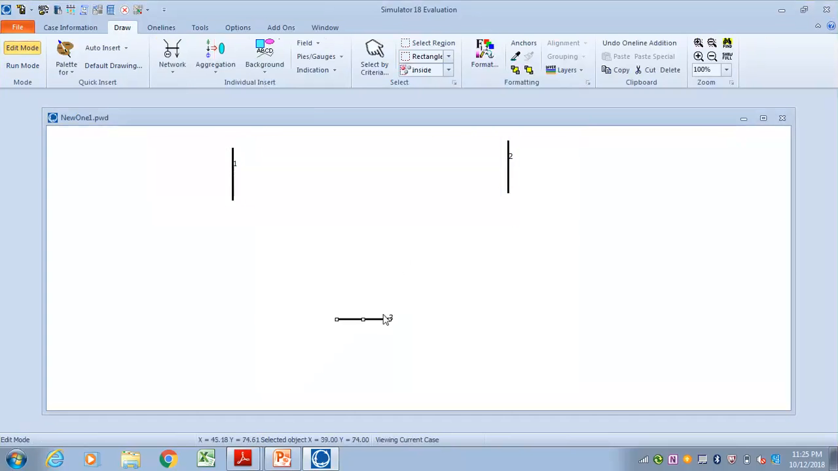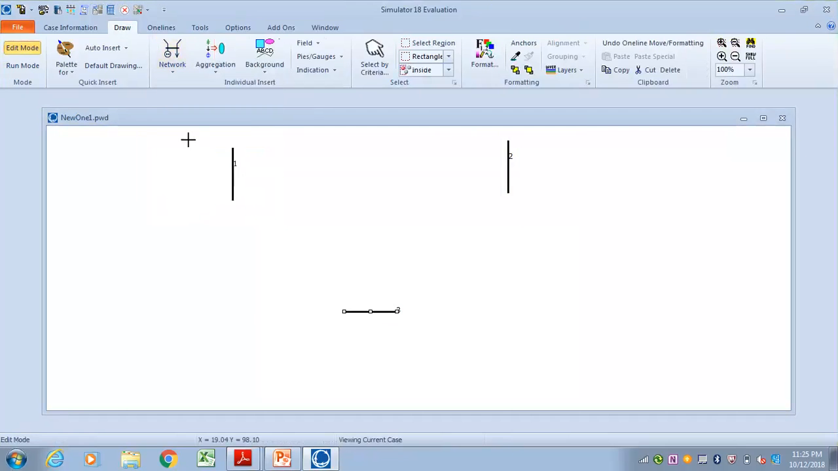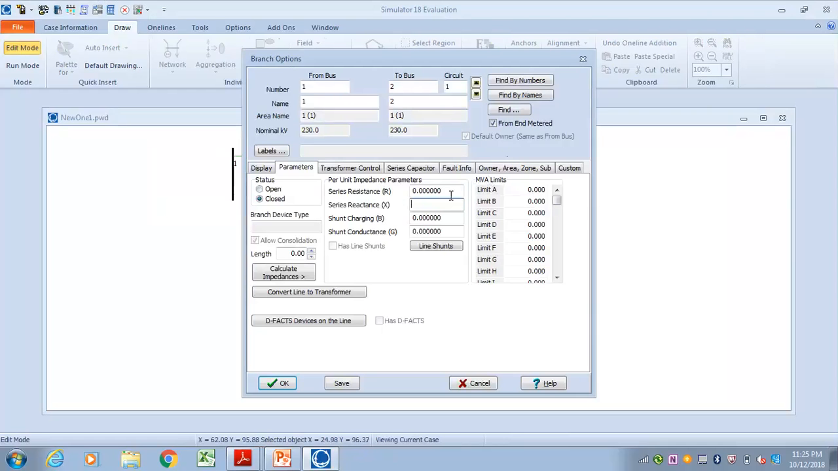Okay, now that I've added my network buses, I want to go in and add transmission lines. So I click once on bus 1, drag my cursor over to the bus that I want it to connect to, double click, and the line is being drawn. I can enter the impedance information on the line. Now you're required to enter at least a series reactance for a line. It has to have a non-zero value in order for it to be represented as a line. It can be a very small value, but a non-zero value.